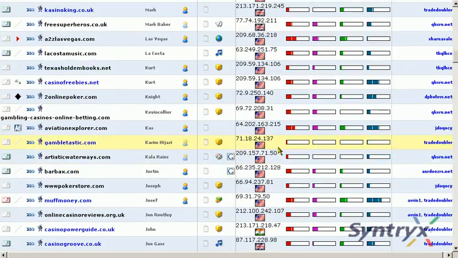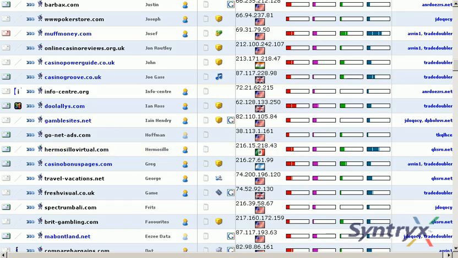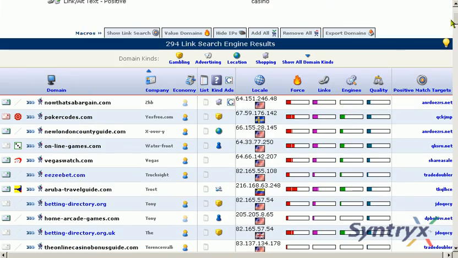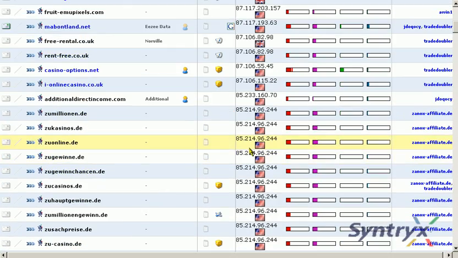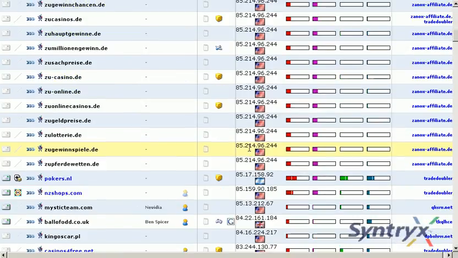So these are some of the tools regarding IP addresses that are available to you in Citrix to get the most out of your time researching new publishers online.